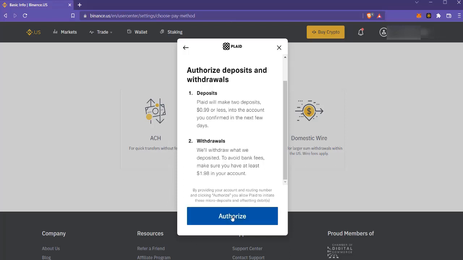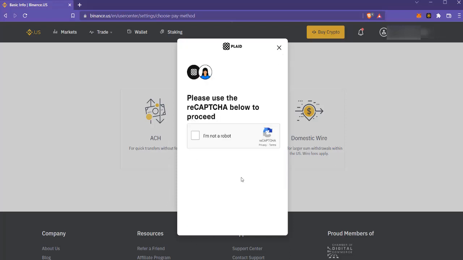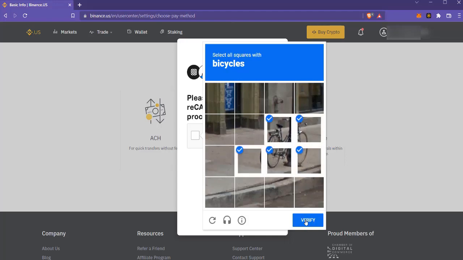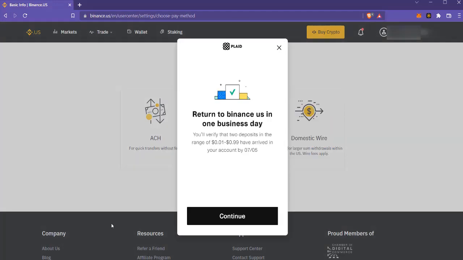So I'll just click on authorize, and then it says, please use the reCAPTCHA below to proceed. I'll click here, I am not a robot. Now I've got to do this goofy captcha thing. It says select all squares with bicycles. So I'll select that, and click on verify. All right, so now it says return to Binance US in one business day.